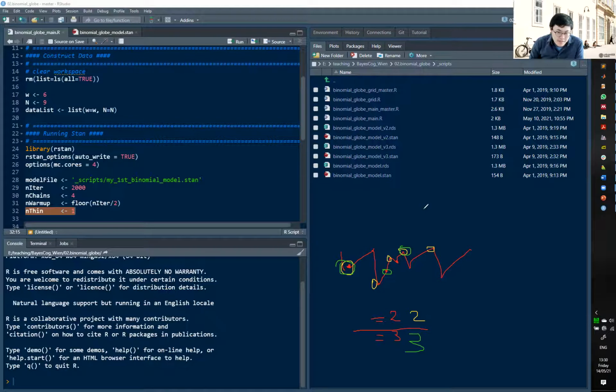As you could imagine, if we use a higher number of thinning, we will eventually need more samples because we don't use all of them. We only use a sub-sample of it, right? So now the question is, why are we doing this? Why don't we take every single sample? There is a historical reason.